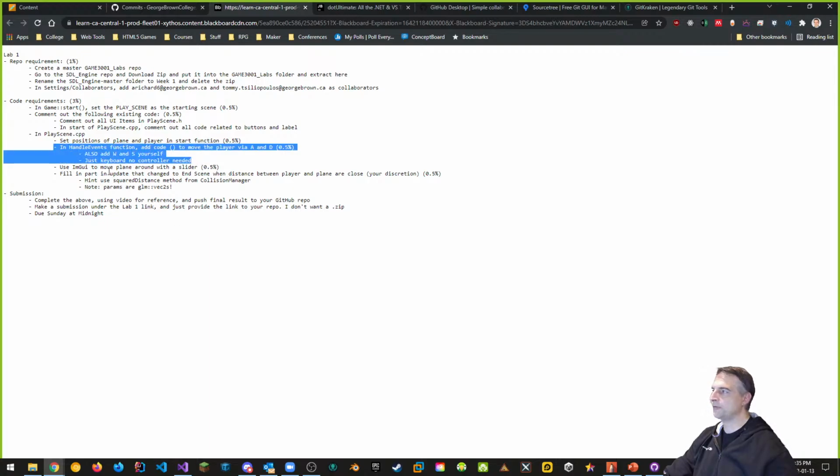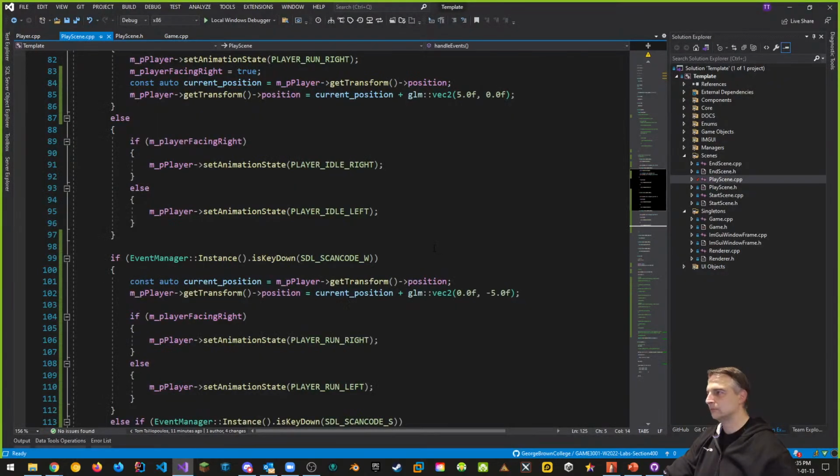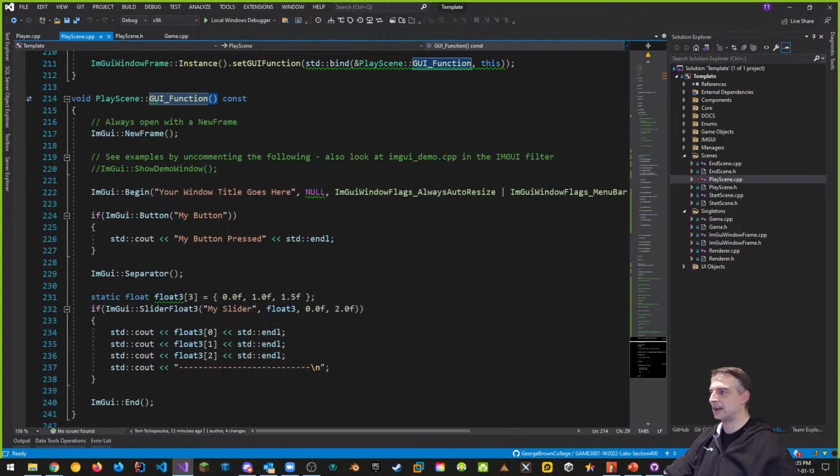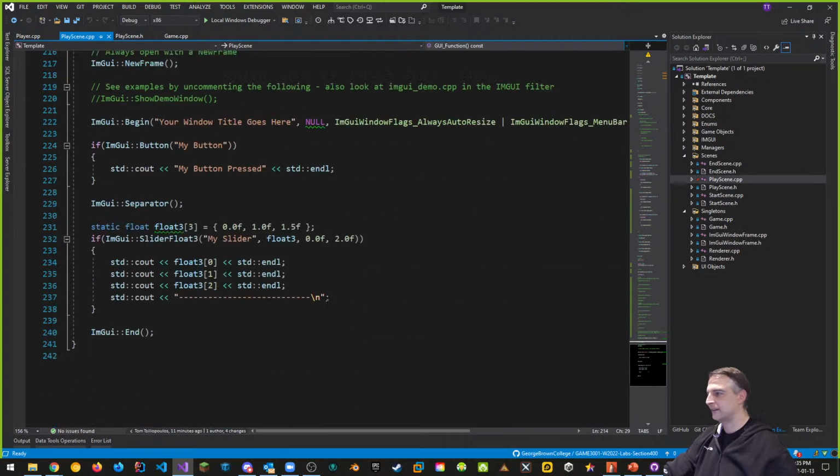Next, let's use ImGui to move the plane around with a slider. Okay, cool. Where is the ImGui function? Well, if you go down to the UI function, the GUI function is down here, and I've already given you a slider. Hey, look at that. All right. Let's change the slider to plane position.